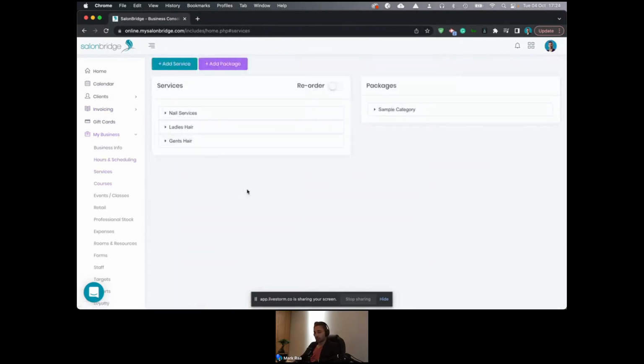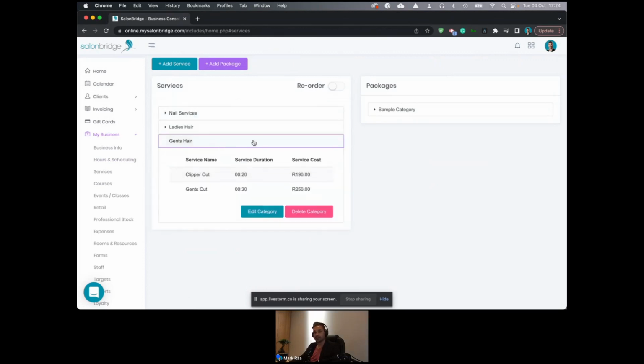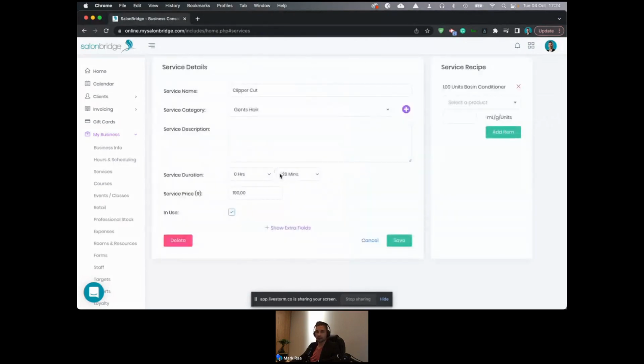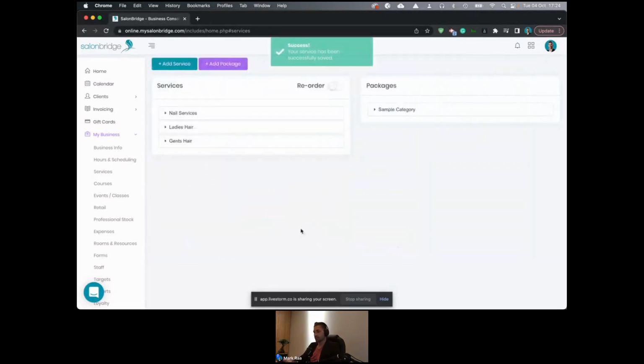Services is where you will see the services or treatments that you have for your business. So they are grouped by categories. For example, male services, ladies' hair, gents' hair. If I click on any of these, you'll see that I can click on the specific service to make changes. If I wanted to change this clipper cut to be slightly longer by default, I can adjust that default service duration and just click on save, so that every time I book that specific service, it will automatically be 30 minutes long.